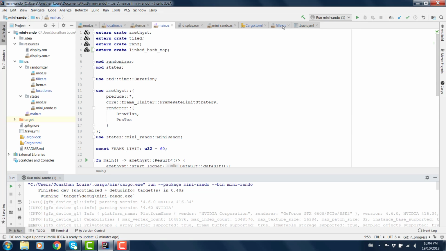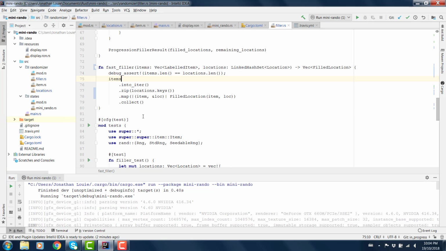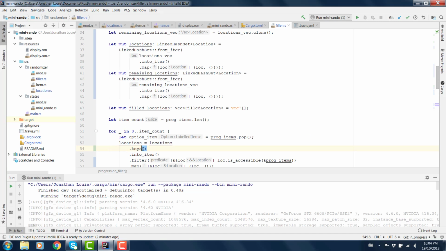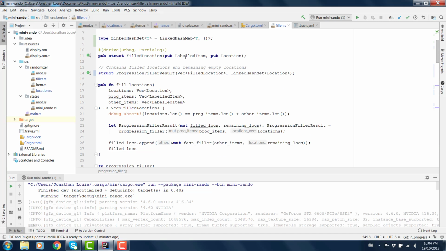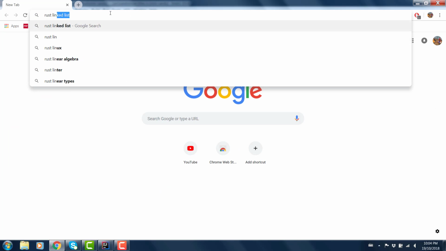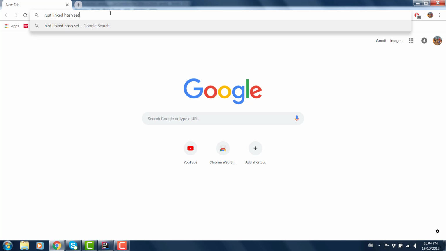There's one more thing I wanted to do. Last time I made a bunch of changes. I did this whole keys thing and whatnot. Turns out there's actually a linked hash set. I don't know why I was like, oh yeah, LinkedHashMap, let's just use that. Didn't even think to look one step further for a proper linked hash set. So today that's what we're going to be doing. We're going to be looking for that linked hash set.